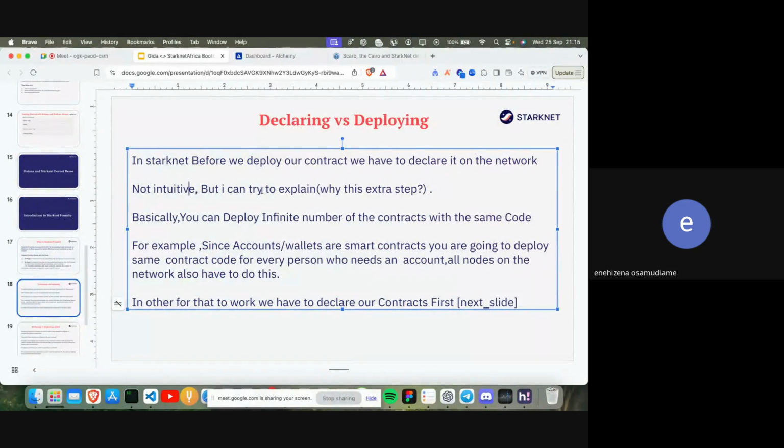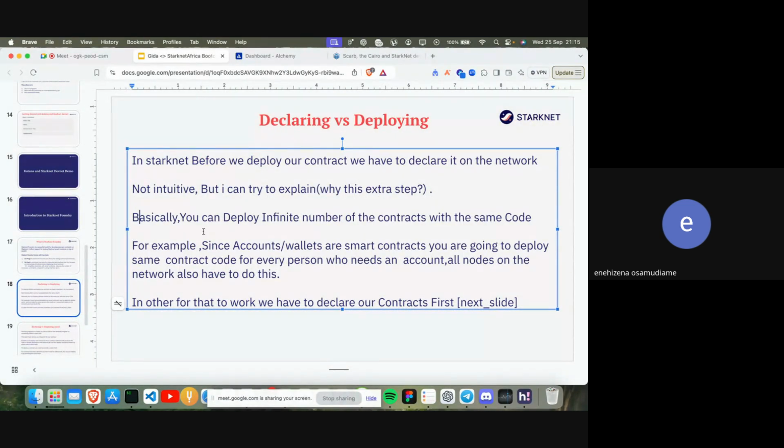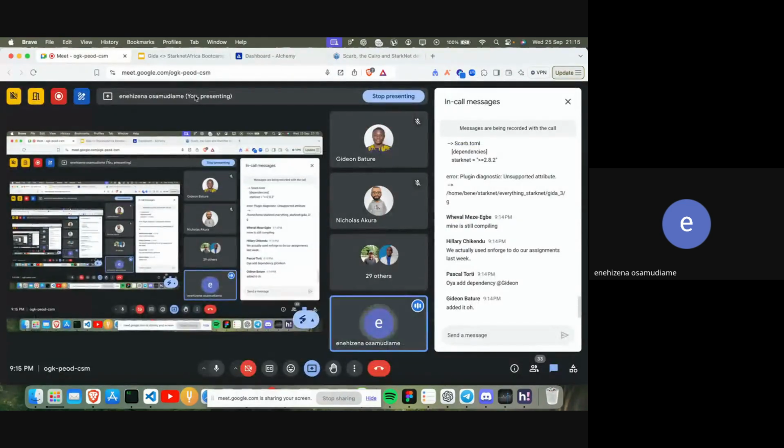So I want us to imagine a scenario. Imagine you are a developer in charge of creating a wallet, an Argent wallet, an OpenZeppelin wallet, whatever wallet for your users. We have written our code. Are we going to deploy that code for every single person? Say Victor wants a contract, and we go on our terminal and deploy it every single time. That's kind of a waste, right? So that's why there's a step before, which is declaring.